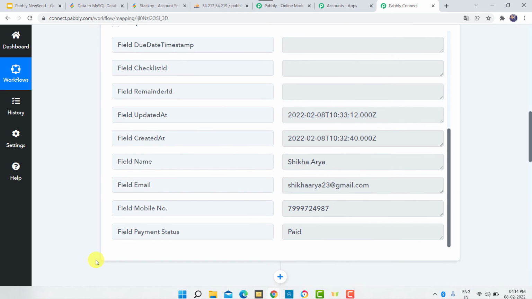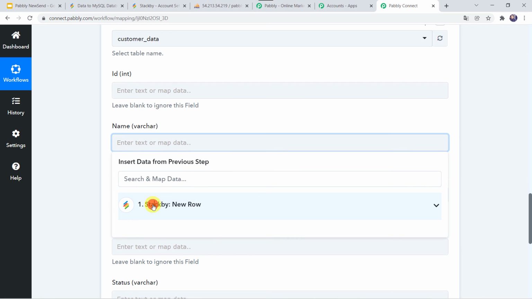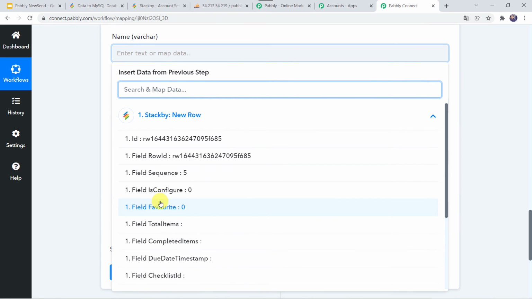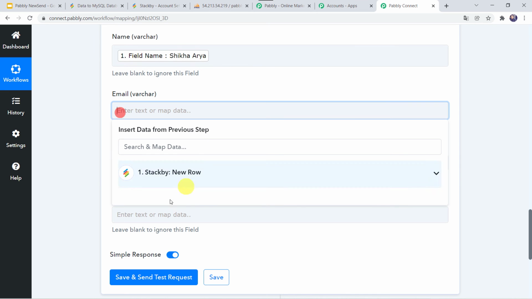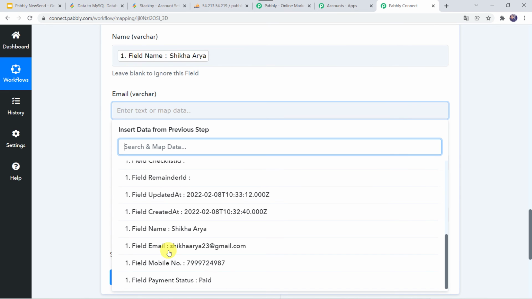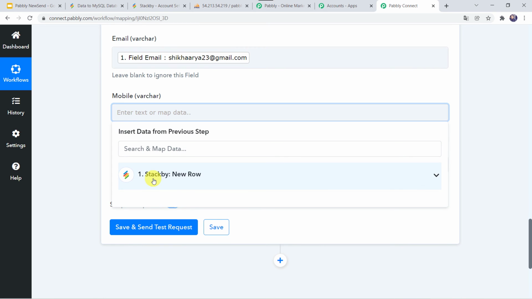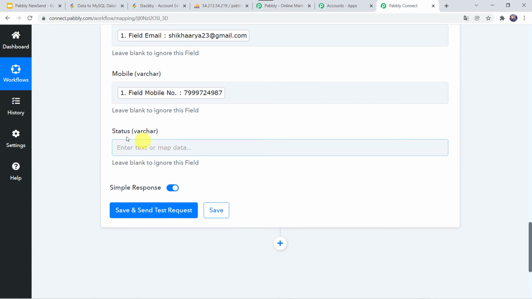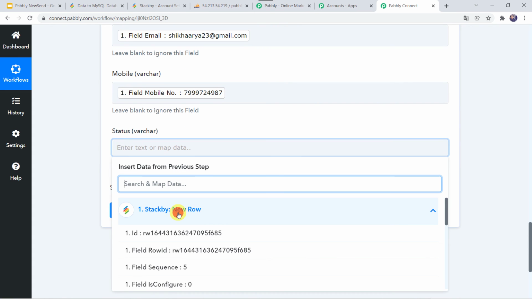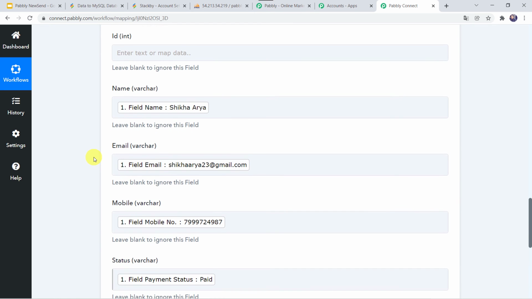Okay, so I'll just scroll down. And here I'm just going to map the name. Let us find it from Stackby. Okay, let's scroll down. This was the name of the customer. Here we have to map the email address of the customer. And this was the email address. Here we have to give the mobile number. So this was the mobile number. And here we have to give the status. So the status was paid. Okay, I'm selecting the status over here. So we have entered all the details.